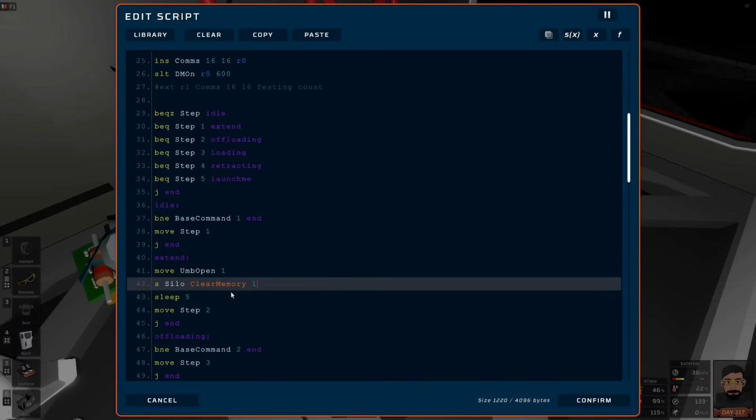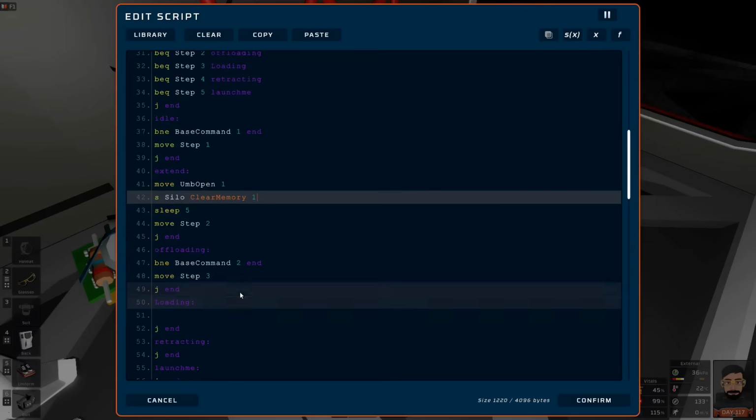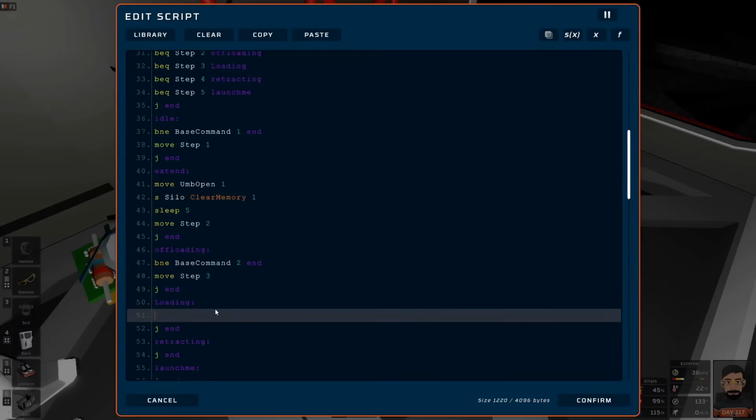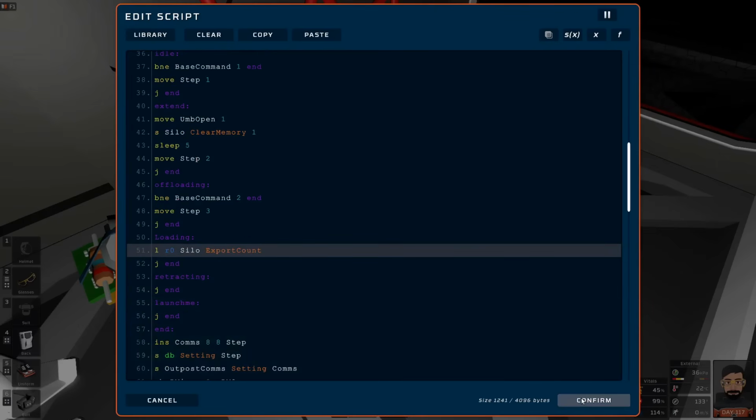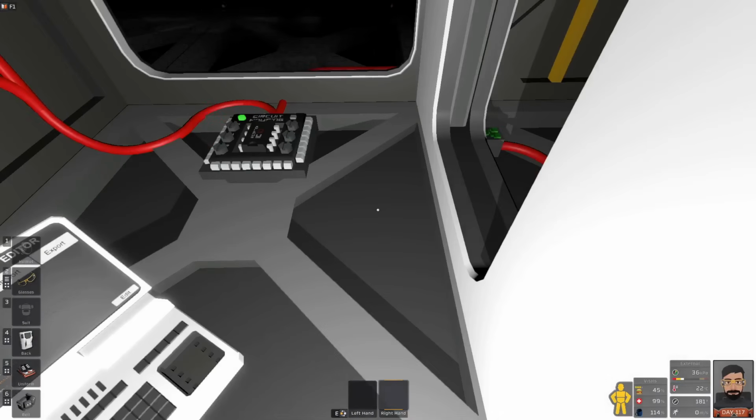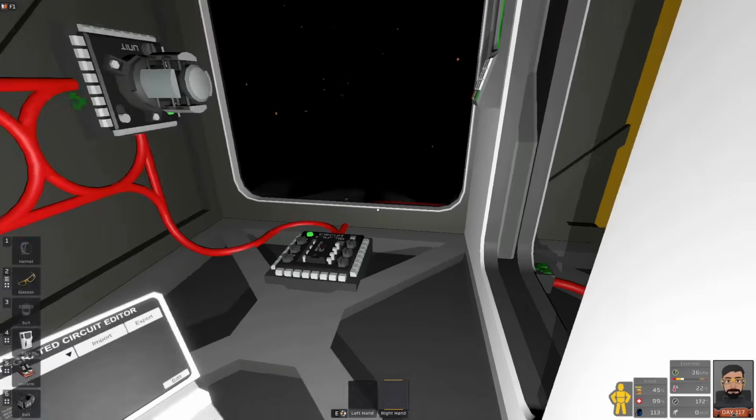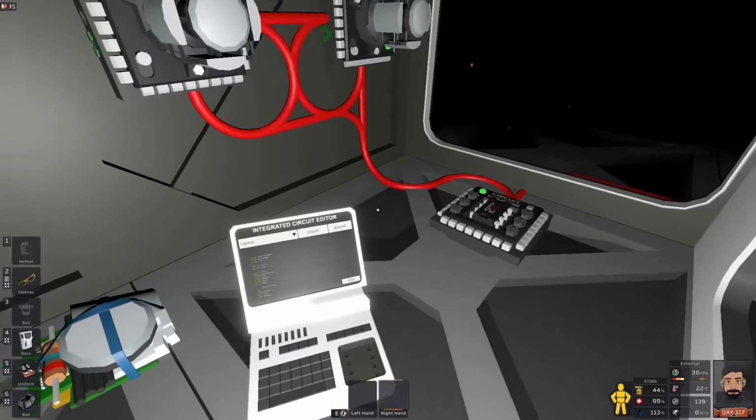The reason I want to do that is because I want the silo to have a completely cleared memory. Because I'm going to load to R0 from silo, and this is going to be the export count. The reason I need the export count is because I want to probably only send enough stuff out for the export count to go down.